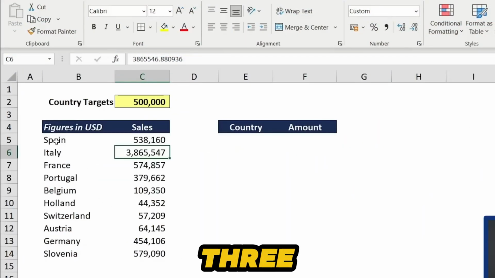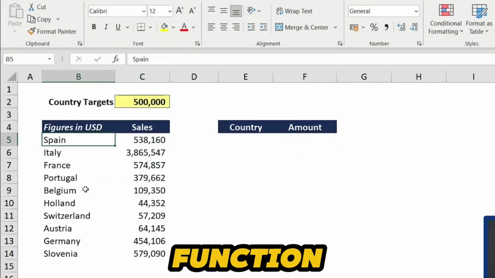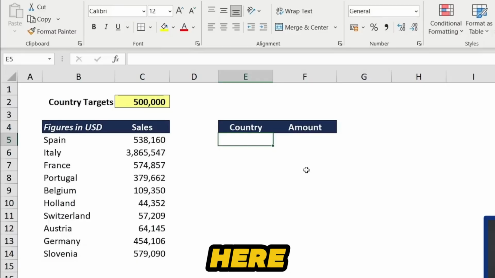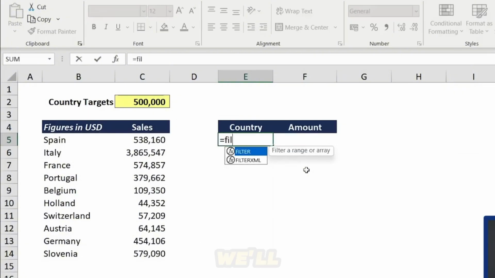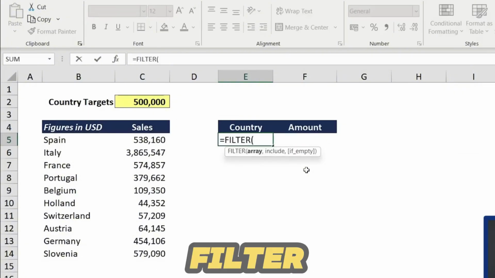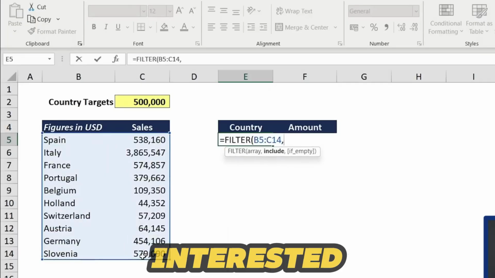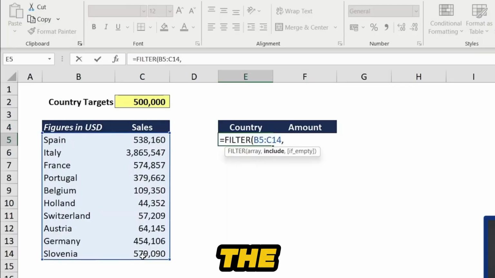Moving to number 3. Over here, we've got the FILTER function, so you can see that we've got all of the sales figures by country, and we've got specific targets, which are the 500,000 over here. So in this table to the side, we want to find out which countries have passed the 500,000 mark. We'll use the FILTER function, so equals FILTER, hit the Tab key. There, the array is all of this range that we're interested in, comma. And now for the inclusion.